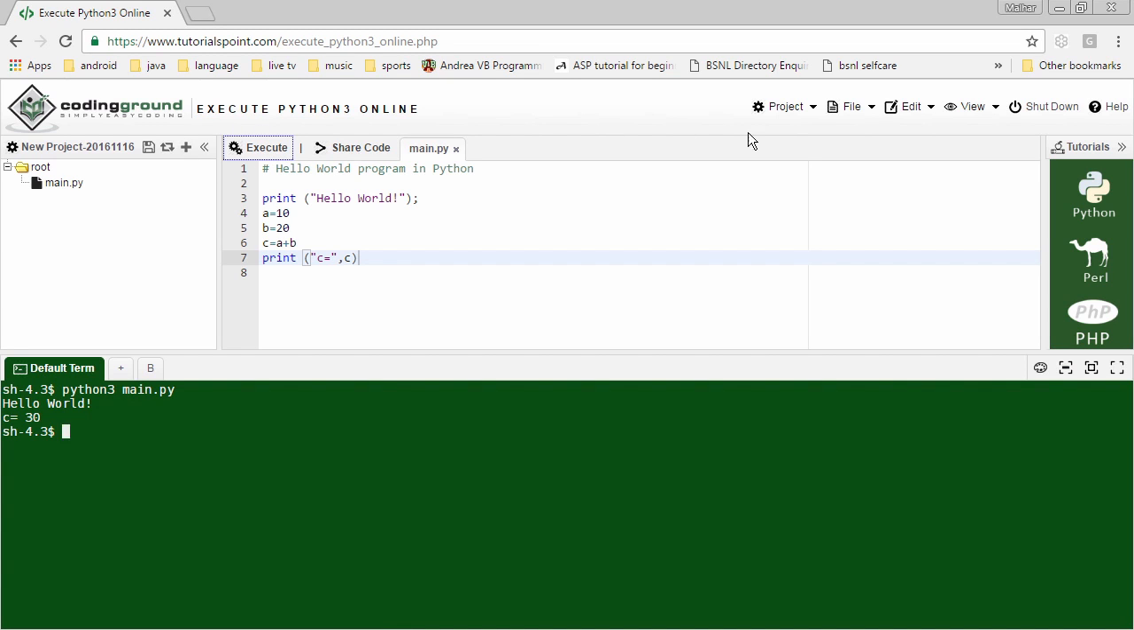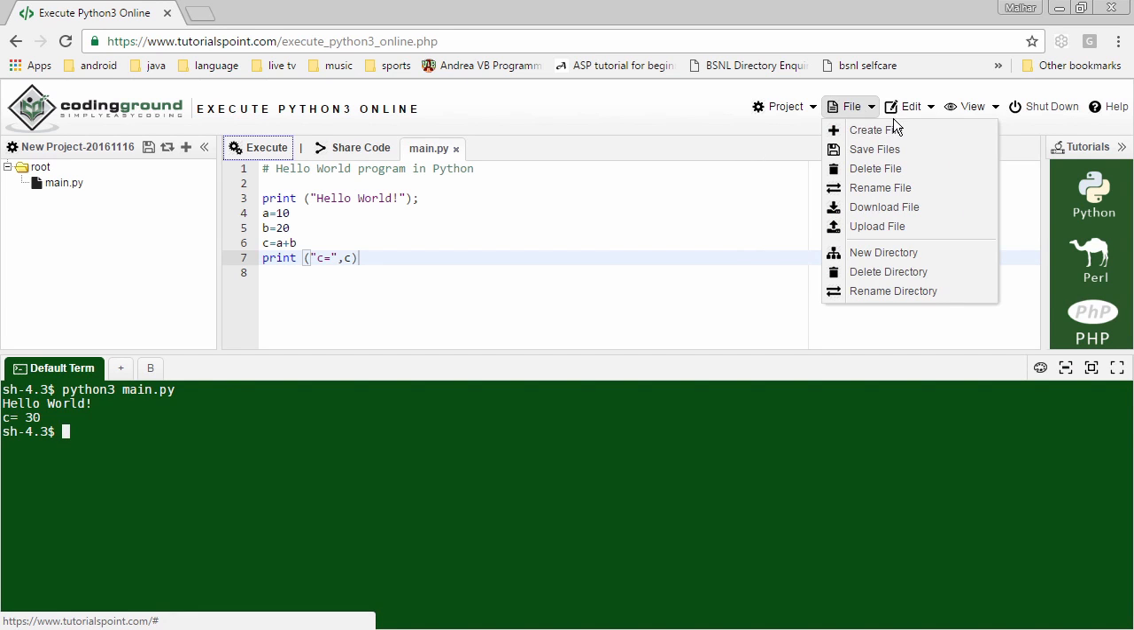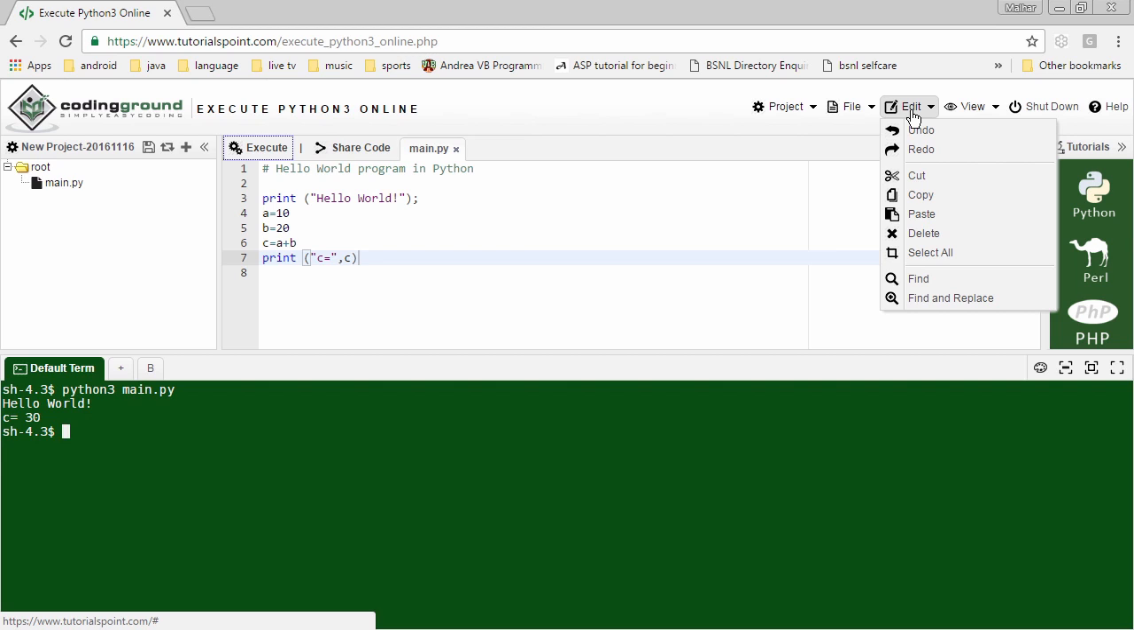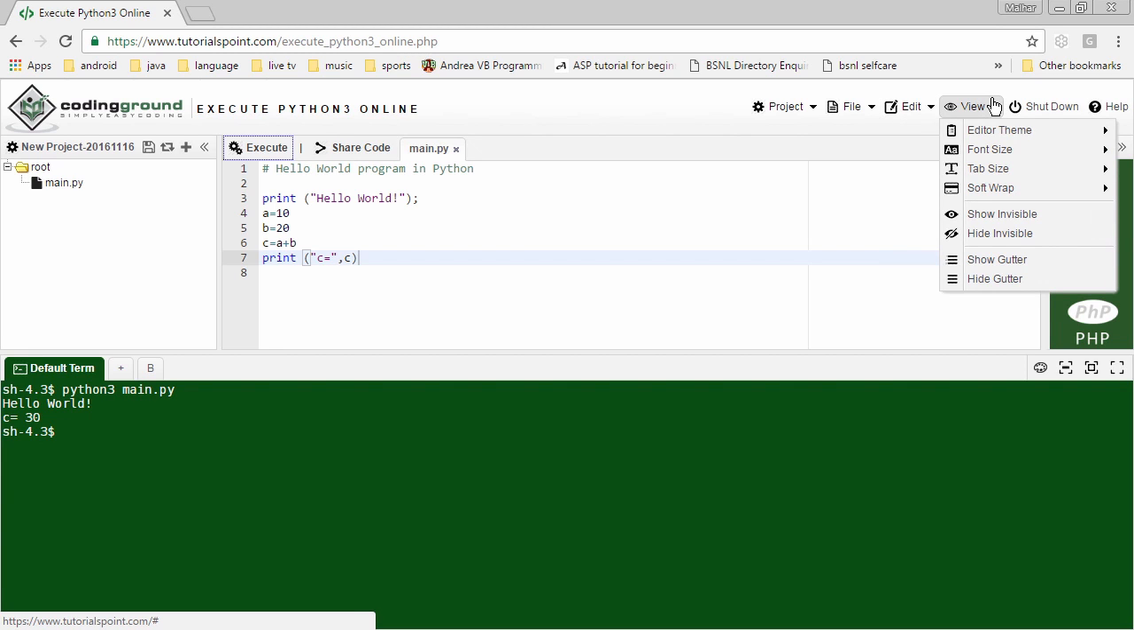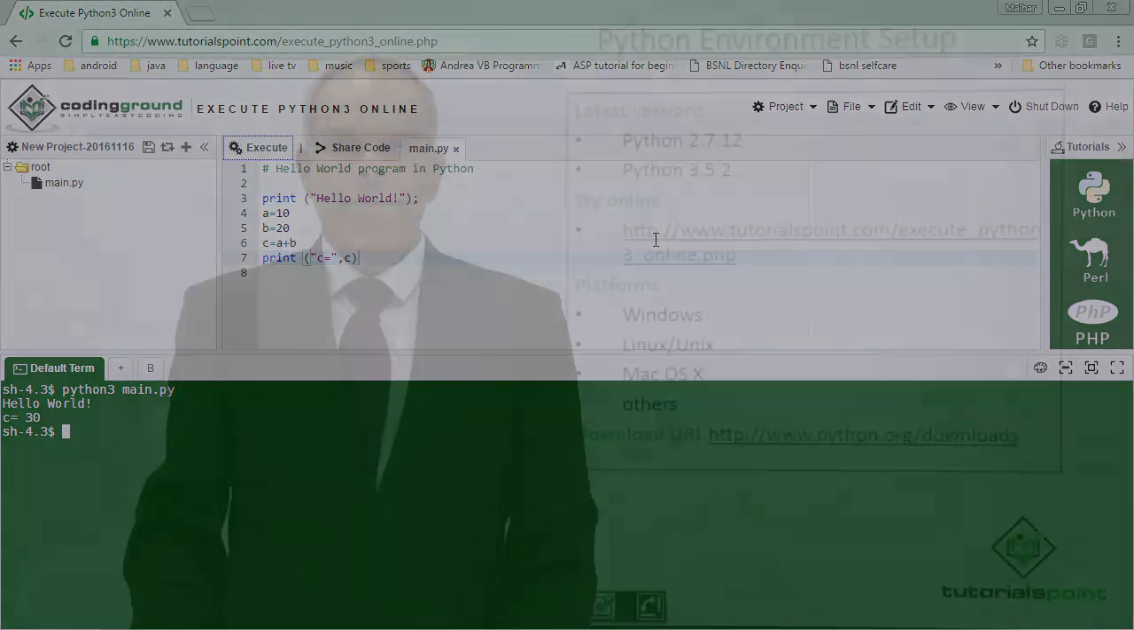So there are different menus available here. There is a project menu. You can create a new project, save the project. There is a file menu, the regular edit menu providing the cut, copy, paste, etc. You can change the configuration of your editor. All these features are available. So this is a good place to get yourself acquainted with Python's environment, both in the interactive mode as well as in the scripting mode.